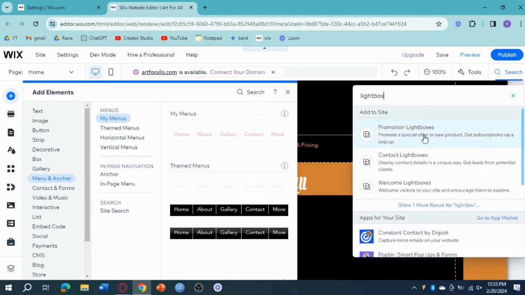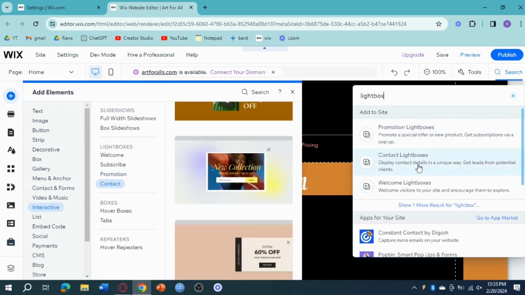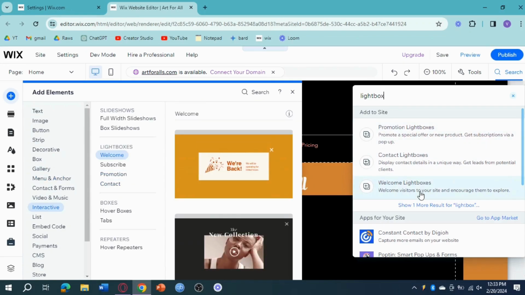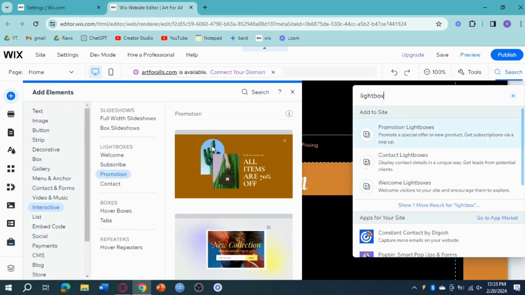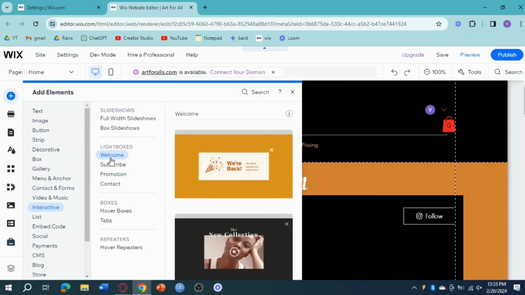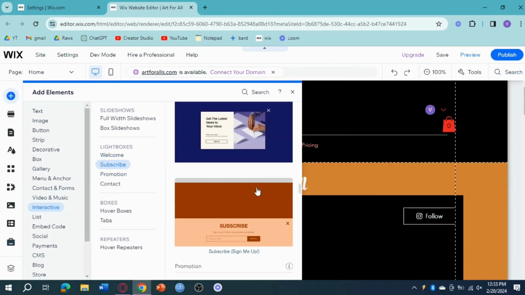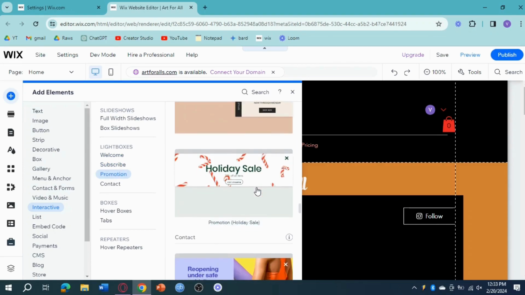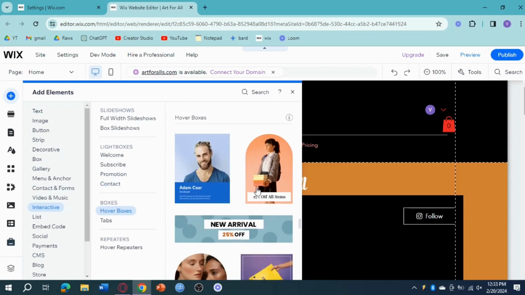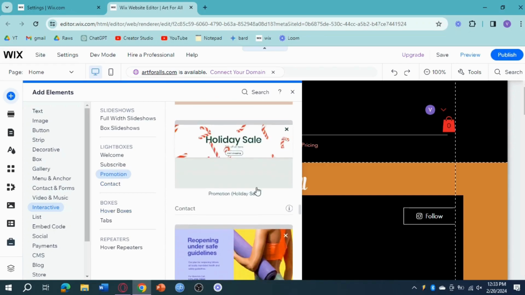In here you can see the promotion Lightboxes, contact Lightboxes, as well as welcome Lightboxes. It is actually under the interactive part of your Wix elements. So in here is the interactive. You can see in here promotion, welcome, subscribe, and contact. So you just choose which one you want to add as your pop-up in here. It totally depends on you what you want. For example, it can be a promotion, a contact, or anything like that.